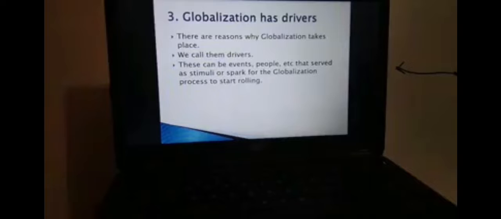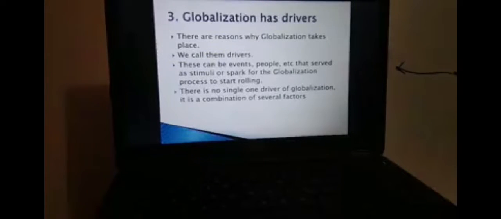An example would be migration. It's an event, and the migration of people causes globalization. We will discuss more about that as we go along the term. But right now, I'm just presenting to you that one description of globalization is that it has drivers. And the drivers is plural. That means there is no single driver of globalization. Globalization happens because of a combination of several factors or several drivers.